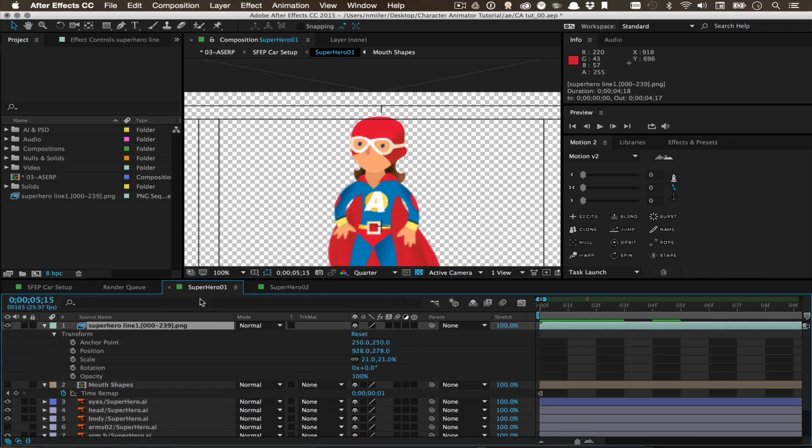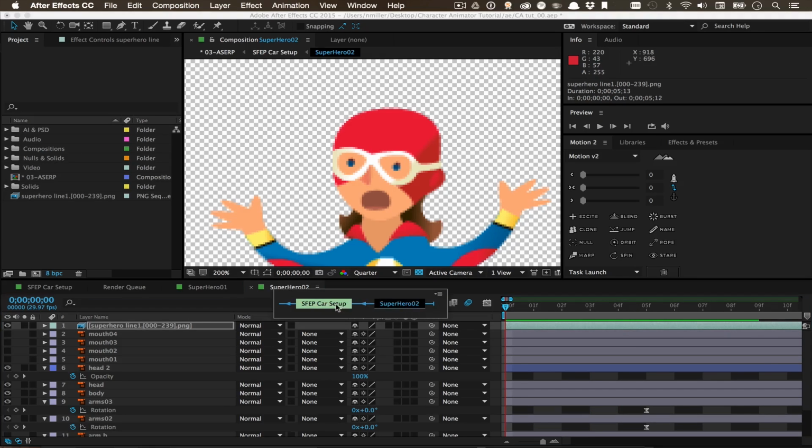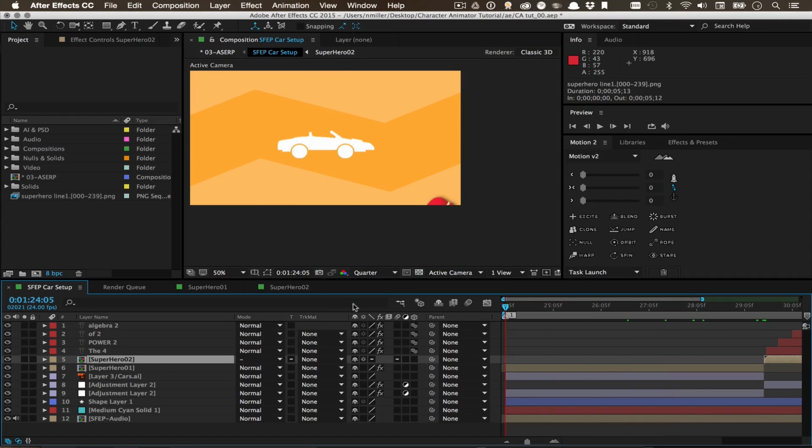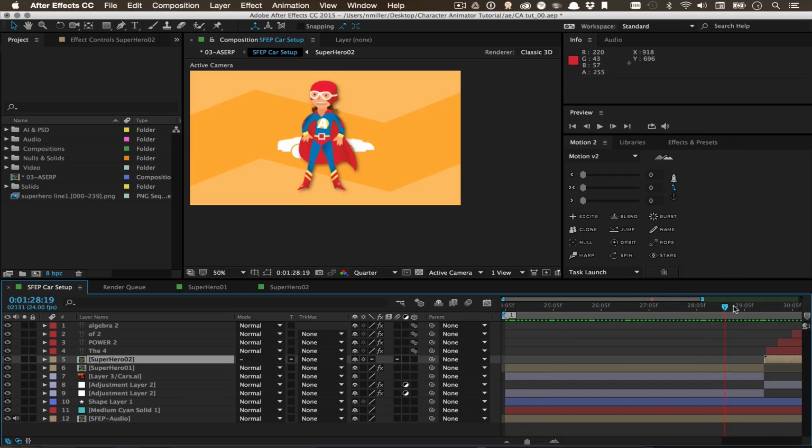All right, so go back to superhero 1. I can take this position and scale and Command C and Command V, and it copies it into the same spot. Let's turn off our reference mouth. And yep, that looks pretty good. Hi, I'm your algebra superhero, and together we'll tackle the power of algebra. All right, that looks pretty good.